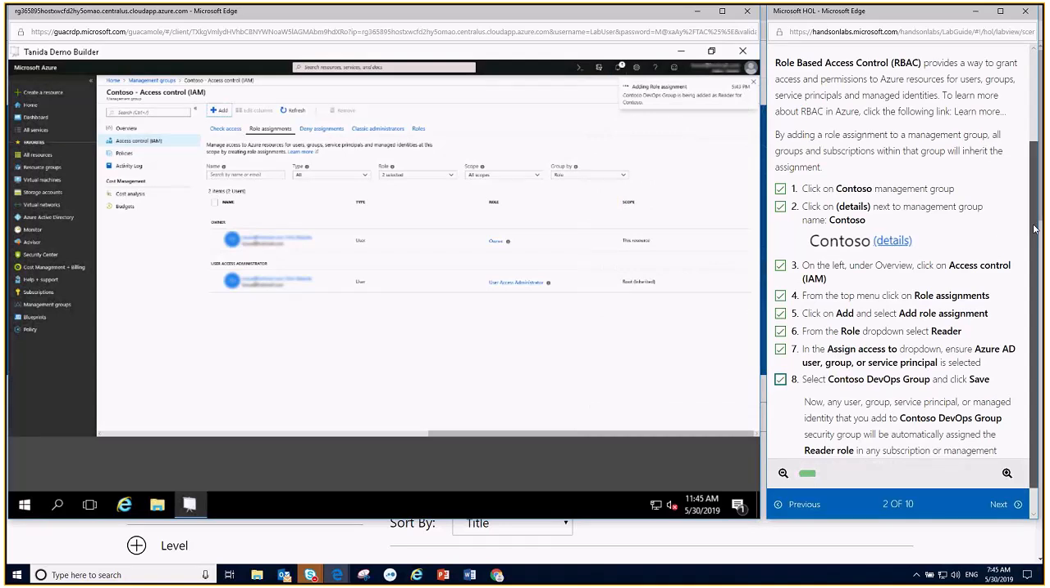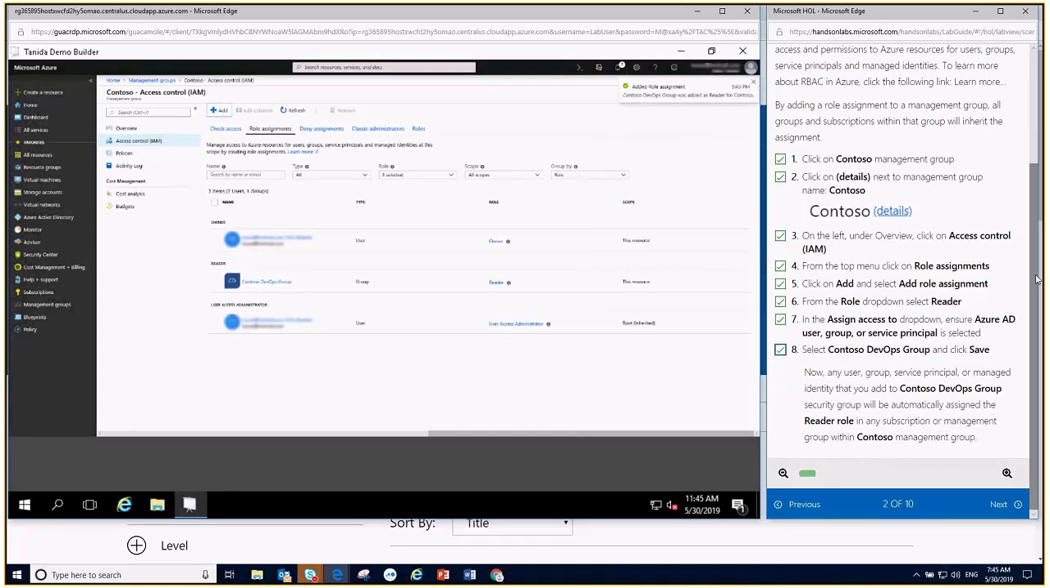So far, so good, everybody? Okay. So here we have created a role assignment called reader to this group called Contoso DevOps groups. We assign it to that. That is our scenario 2. We add a role assignment to a management group. Management group was Contoso DevOps groups. So far, so good, guys.